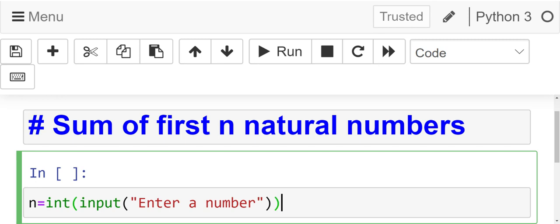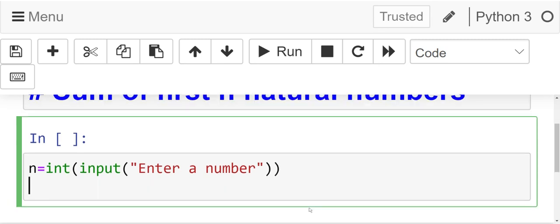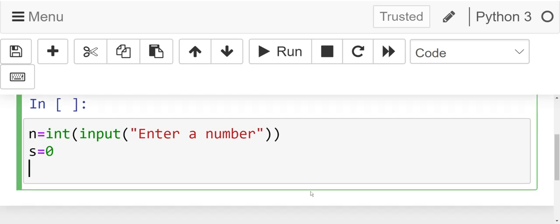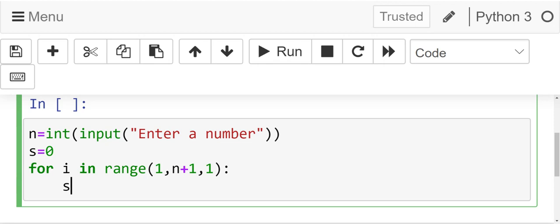Then let's initialize a variable. Let's call the variable s. S equals 0. We'll initialize it to 0. Now let's write a for loop. For I in range from 1 to n plus 1 with a step of 1, then s equals s plus I.